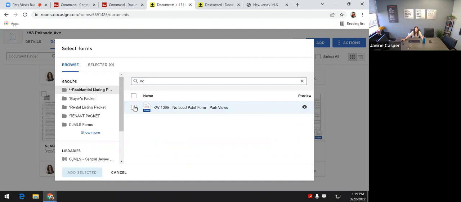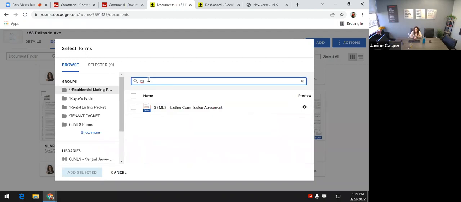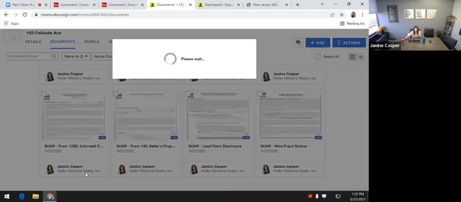Plain and simple. If you are putting this listing on NJ and Garden, I haven't put in here just the commission agreement form for Garden. You don't need the property description form. So if you just start typing GS for Garden, I'm going to add it just to show you something. I also created a template for this, and I'm going to choose my sale one. I'll go back and I can open it up and show you why I did that. And then I'm going to hit add for Garden at the moment.